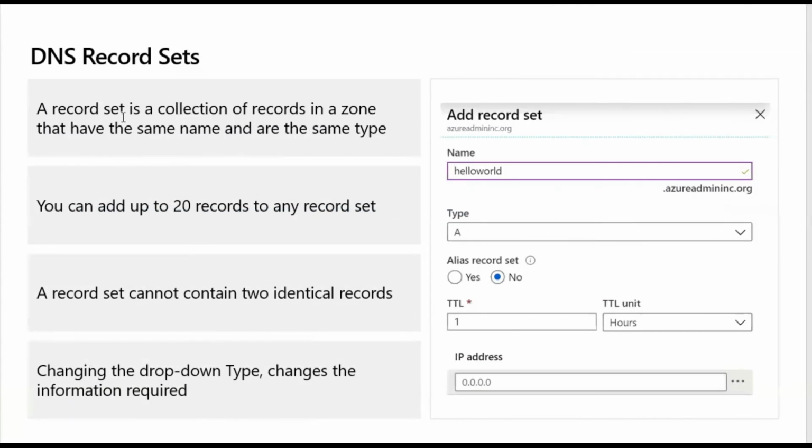A record set is a collection of records in a zone that have the same name and the same type. You can add up to 20 records to one record set. A record set cannot contain two identical records. Changing the drop-down type changes the information required. So that means you cannot have duplicate records, right? Every record needs to have a different name or different things.